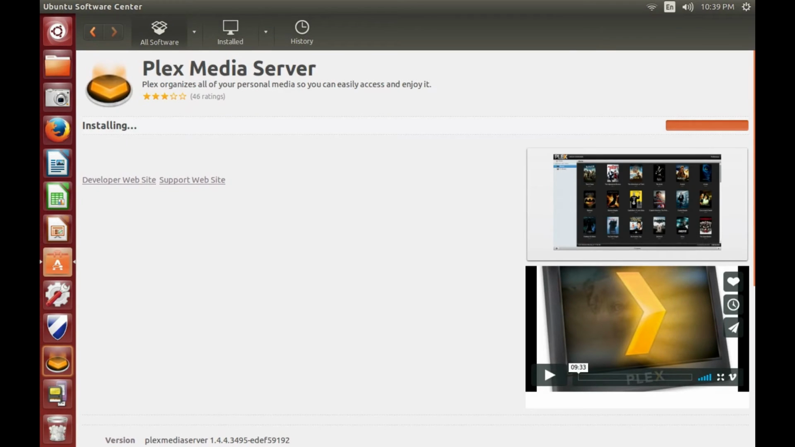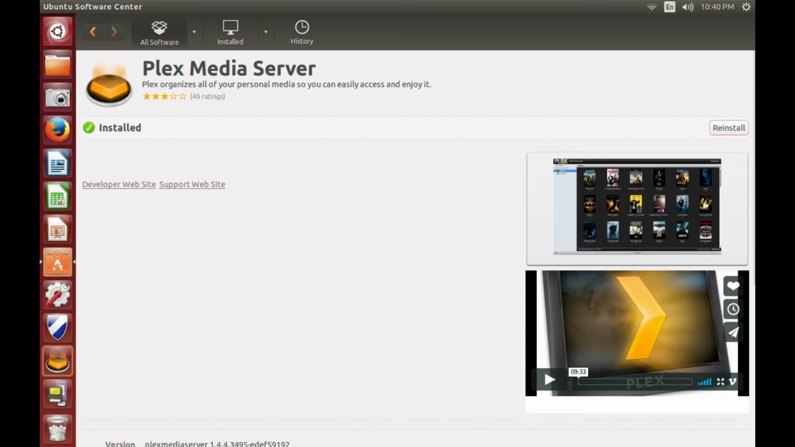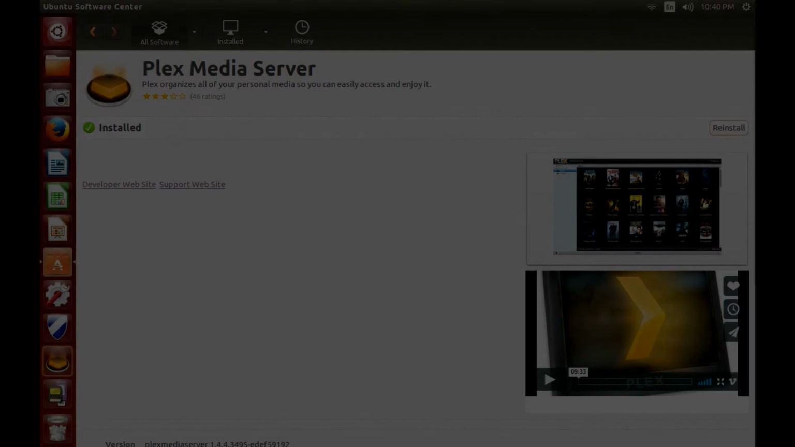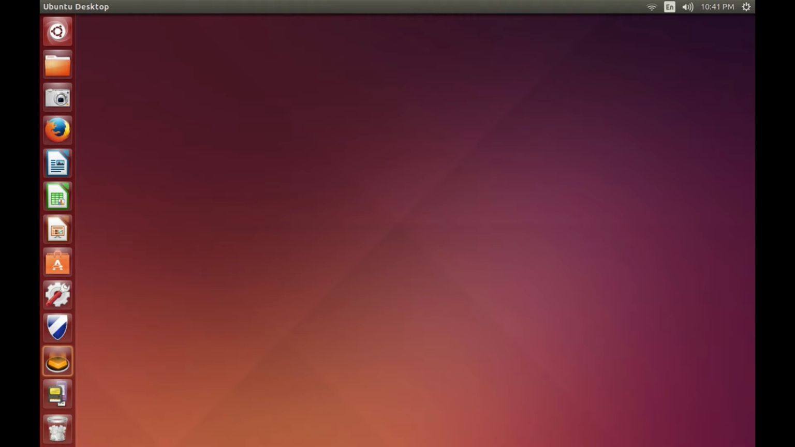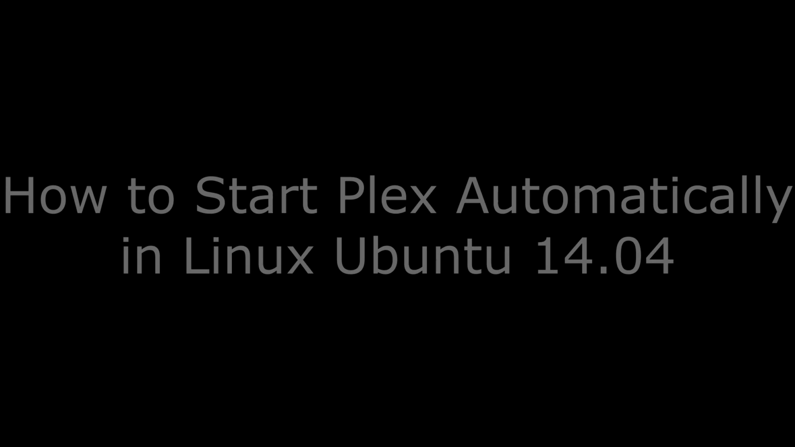The installation begins. You can view the progress of the installation by looking at the orange progress bar that appears on the right side of the screen. The word Installed appears on the left side of the screen beneath Plex Media Server, with a green circle with a white check mark inside of it. Step 11. Click the X in the upper left corner of the Ubuntu Software Center screen to close it. The Plex Media Server icon now appears on the left side of the screen in the menu bar. And now, how to add Plex as a startup application on Linux Ubuntu 14.04.